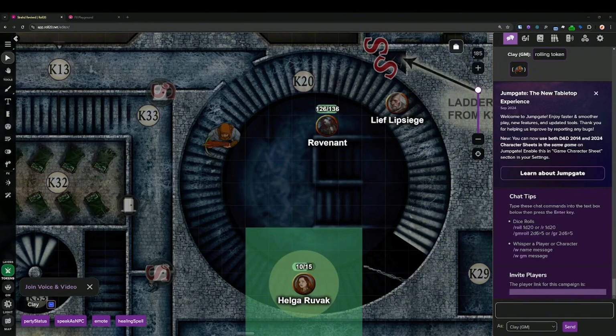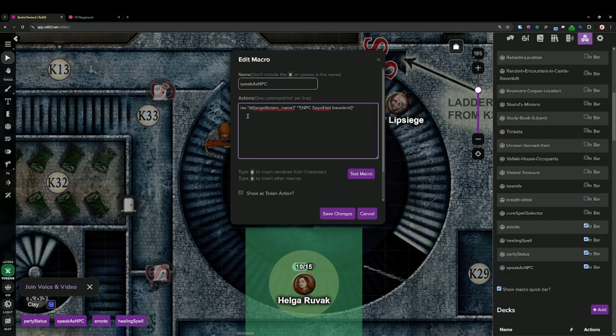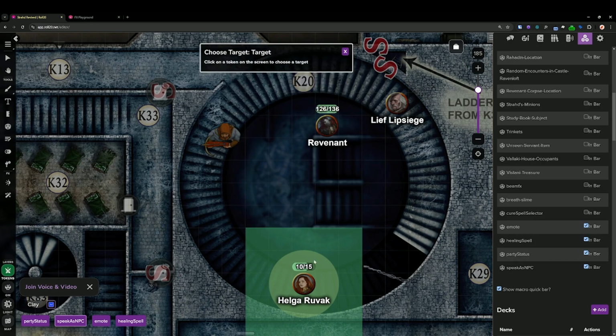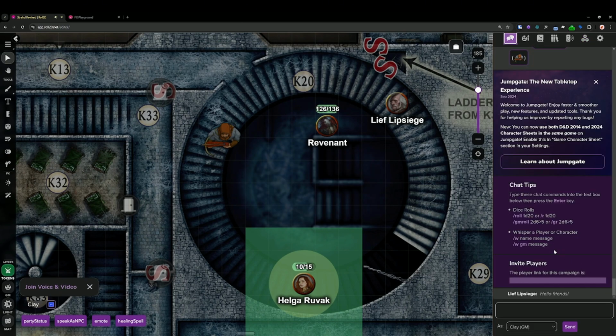Now we'll try something a little more interesting, the SpeakAsNPC macro. If I go and see the definition of this, this is going to use a chat command again. /as allows you to speak as a different character. I'm going to use @ which is how I insert a variable from a character, and it's going to ask me to choose a token, and then that's the token that will speak. The question mark denotes when you're going to have an input field for users to put in whatever they want. After the pipe here, the vertical line, there's what the default text will be. I'm going to do it as Leaf, and then have them say, hello friends. Submit. And that's how it works.